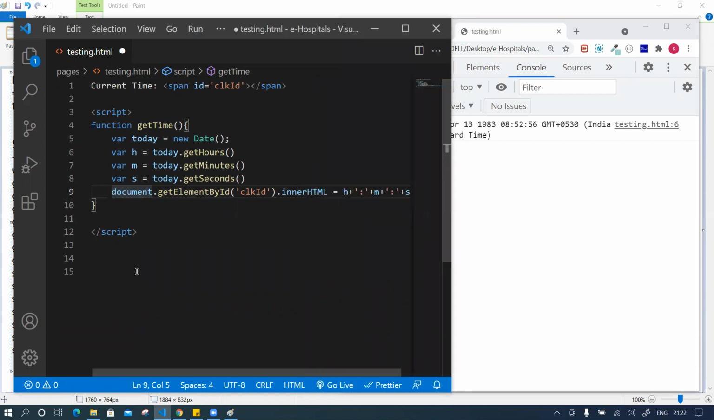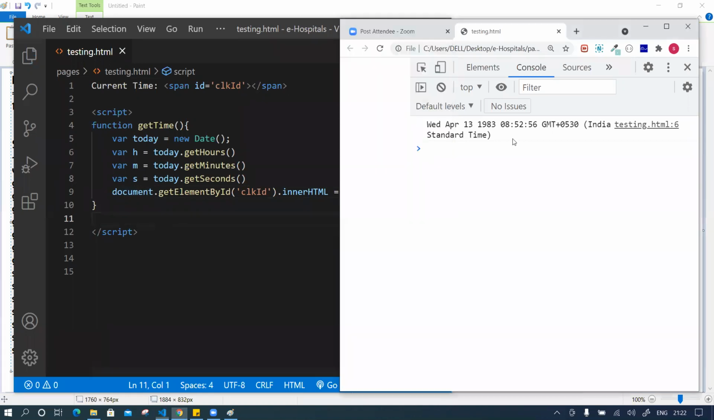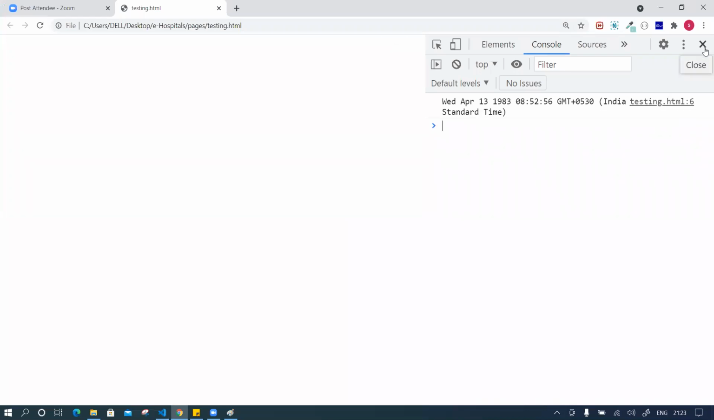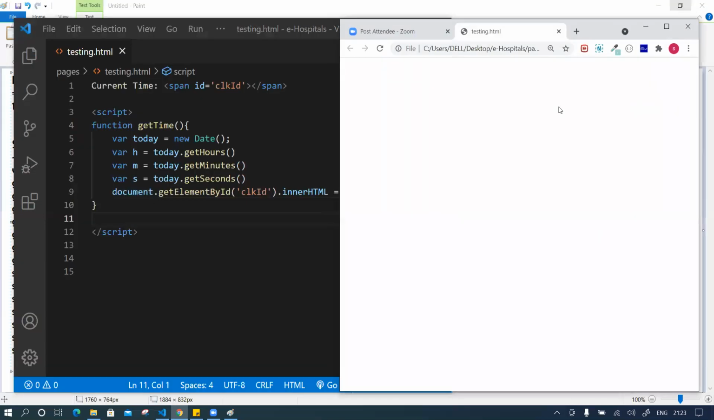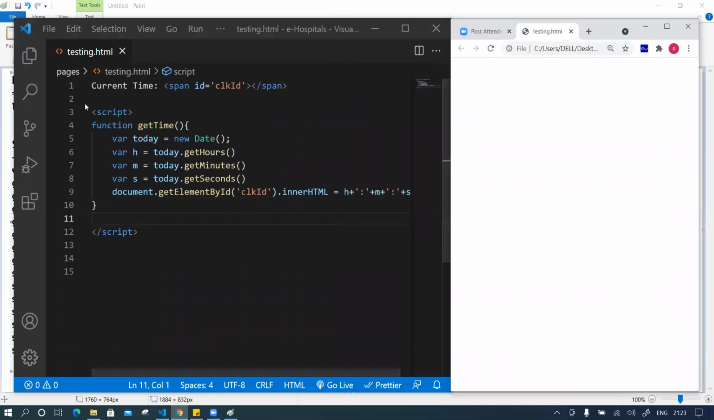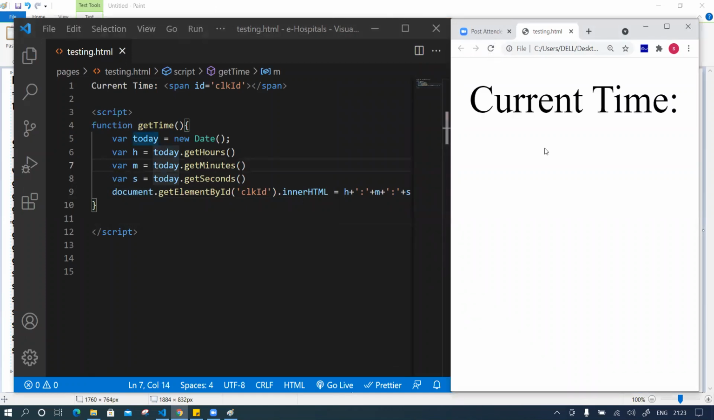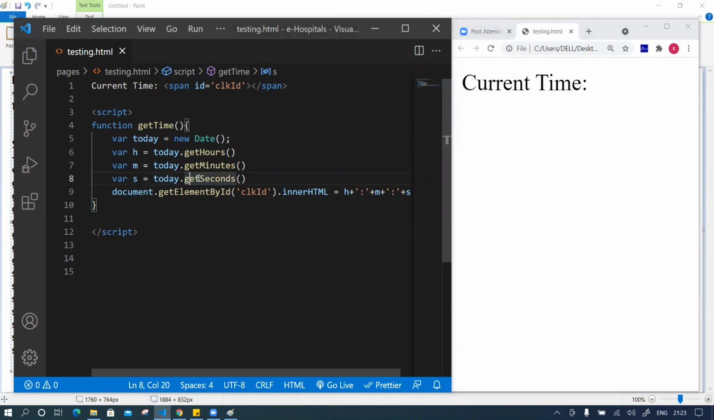Okay, fine. So this is the way we are displaying. Now I want to display the time. Save. I want to display it in the view page, right? This debugger is not required now, just close it. Okay, refresh. Oh, it is not coming. We made some mistake. Okay, fine. Check it out: clock ID, innerHTML, hours, minutes. Okay, so we did not call this function, right?